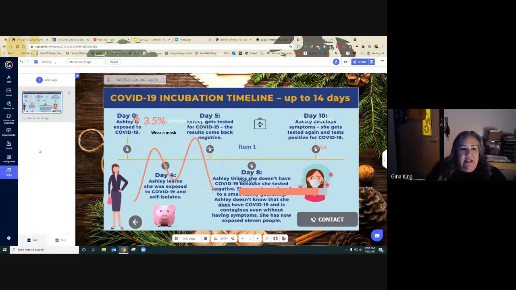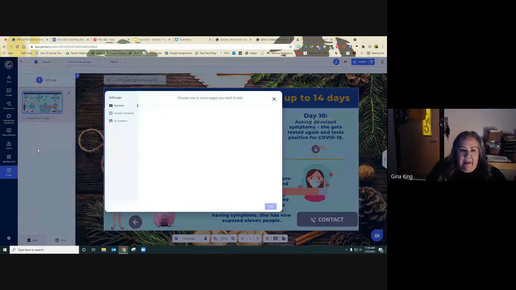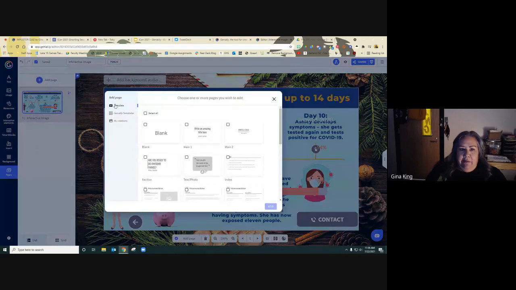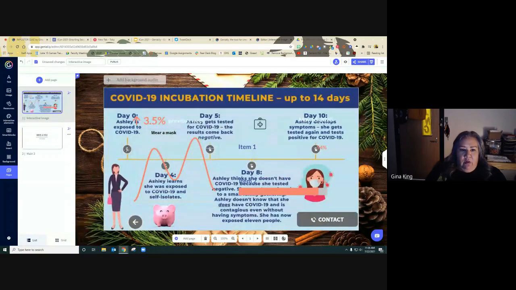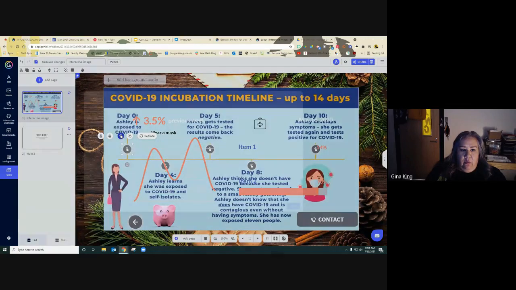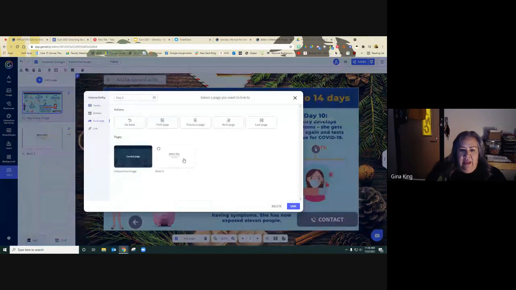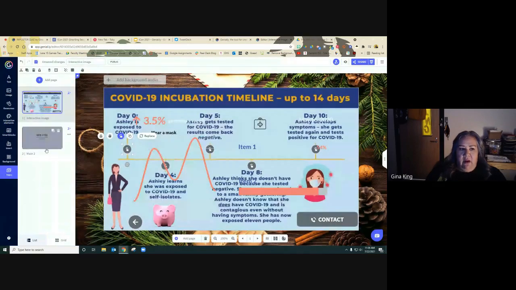And then here's what I was saying with pages. So I can add a page. I could add it as a template, write this title here. I could put my information there. And then let's say when you click here, I can have it go to that particular page. Okay, so when they click there, it goes and gets the information from here.